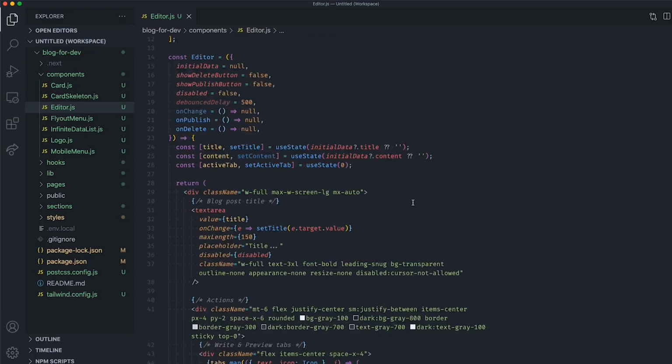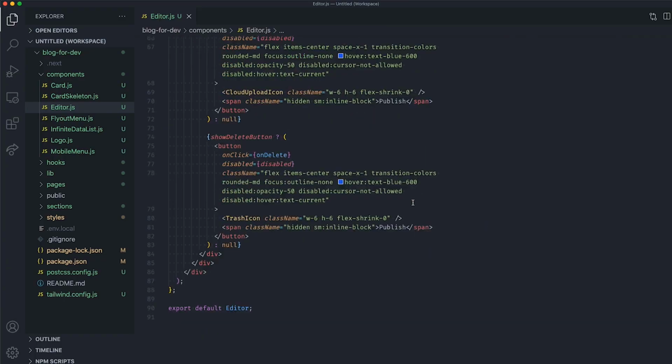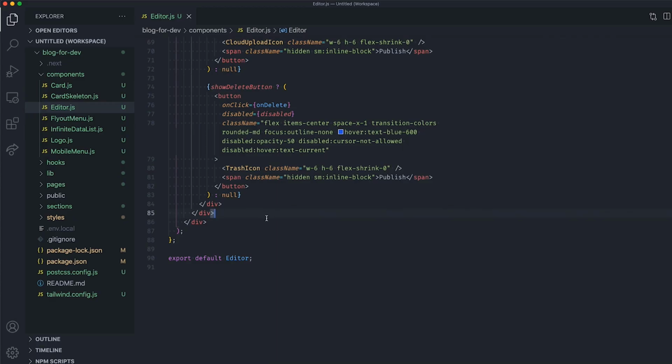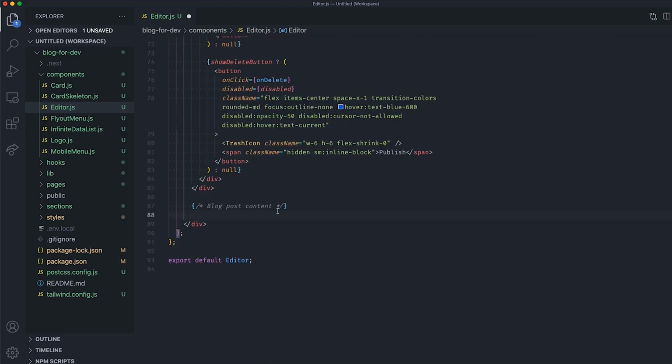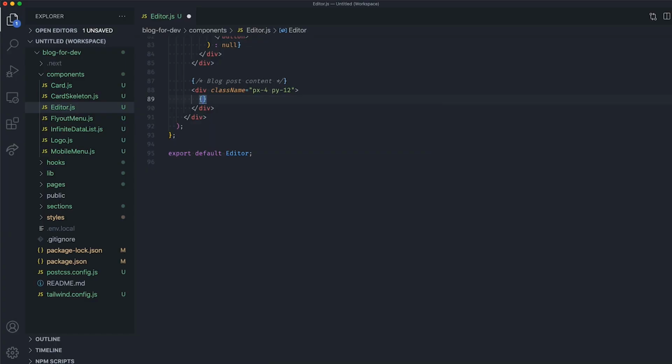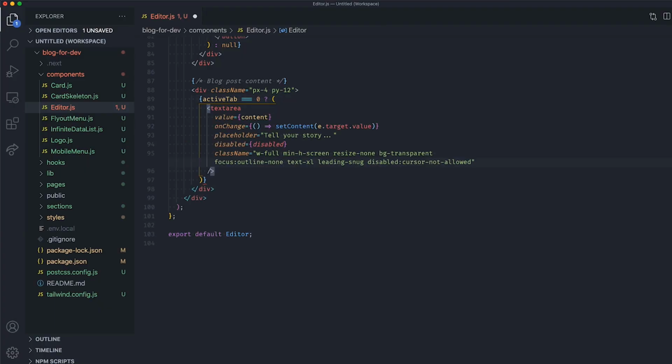Alright, now let's render the section for the blog post content. In that section, check the active tab. If the active tab is the first one, render a text area and use the content state variable for allowing the user to edit the blog post content. Otherwise, render an article element for the blog post preview.